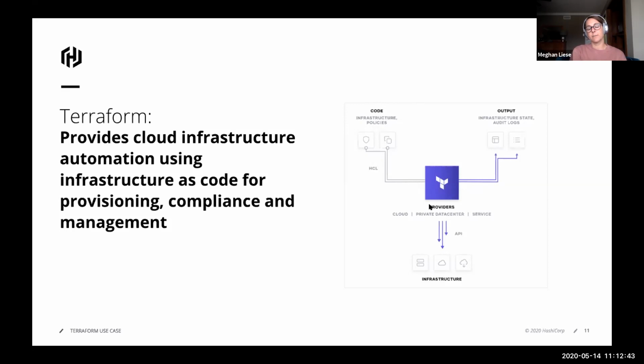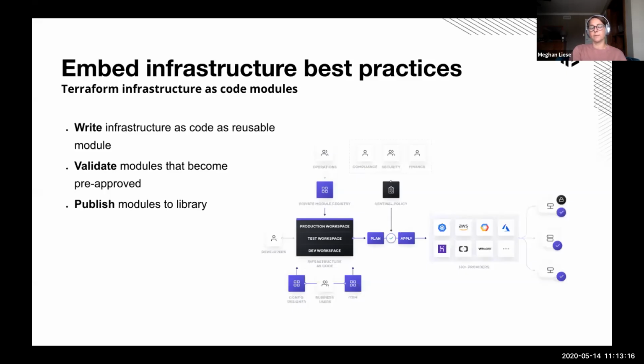The second part is this automation engine that works, and that automation engine then prints out records of the infrastructure state, as well as audit logs of everything that's happened across any of the providers. And these providers down here work with public cloud, private data center infrastructure, and third-party services like Datadog or New Relic. And this is the overarching way that Terraform works.